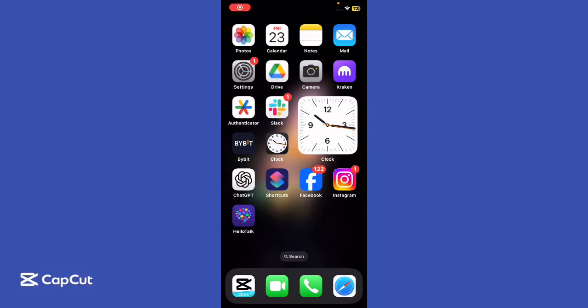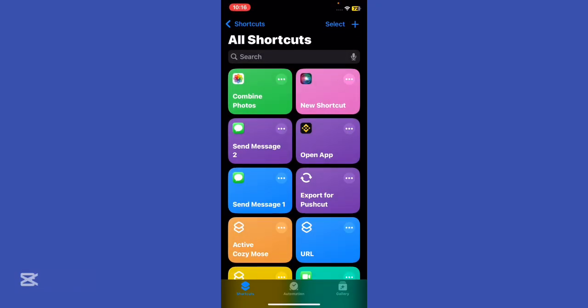Hey guys, what's happening? I'm going to show you how to make a photo collage on iPhone. In order for this to work, we need to use Shortcuts. Shortcuts is a pre-installed Apple app within the Apple ecosystem, so you don't need to go and download a third-party app.